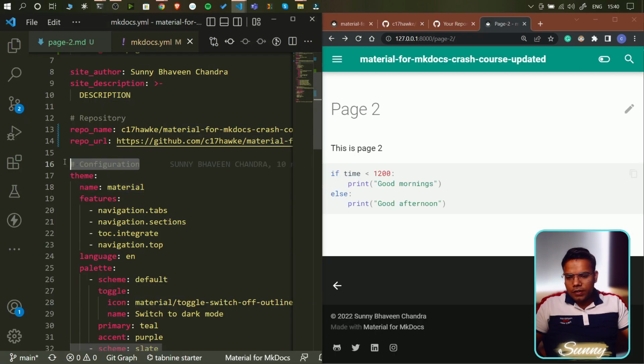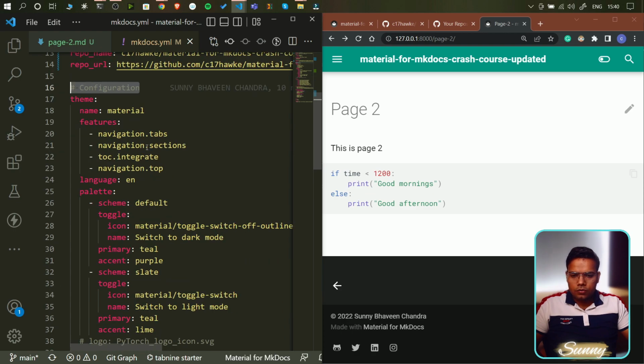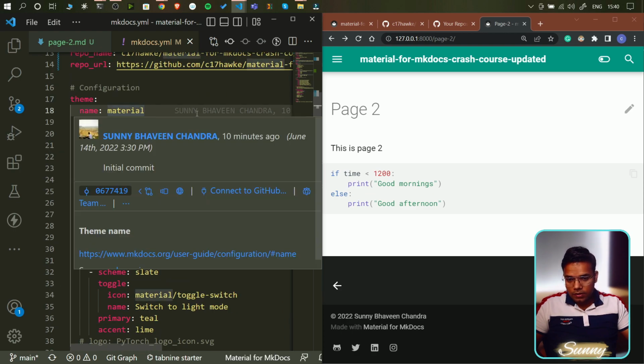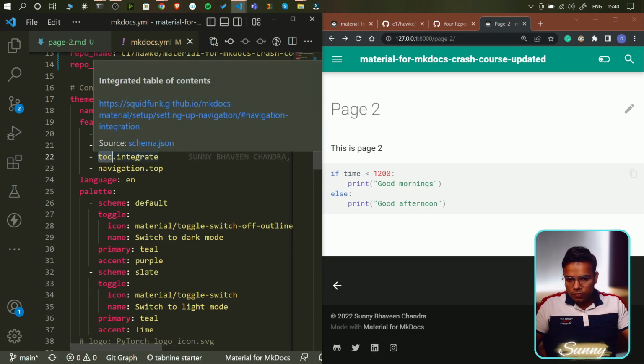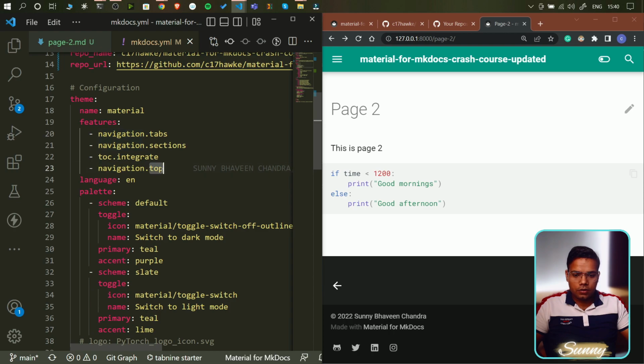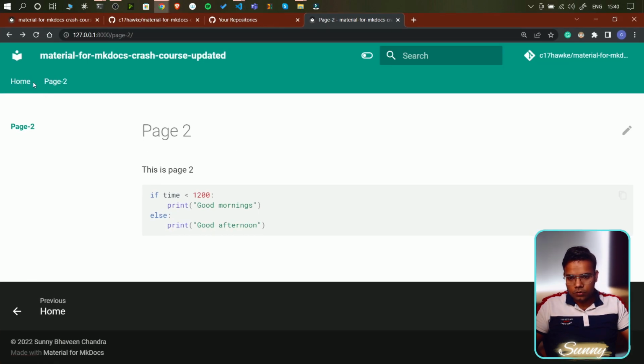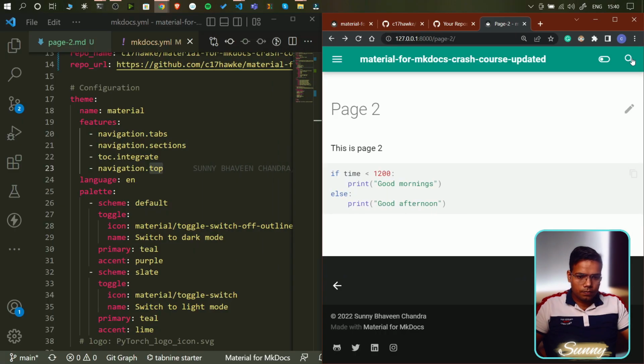Now here you can see the configuration part. This is the important part. You will see that material, that is what we have done already. Now you can see the features that I've added. I've added navigation. I want to see tabs. I want to see the sections, which is nothing but the table of contents integration. Navigation should be at the top. That is why when I scroll up, you can see it is at the top. Because of that you will also see some changes.